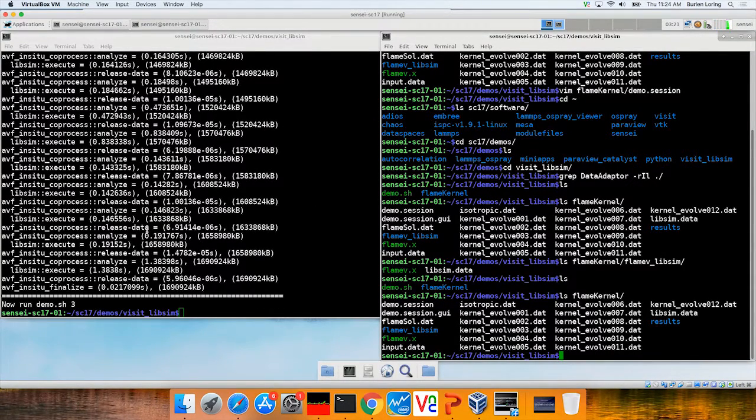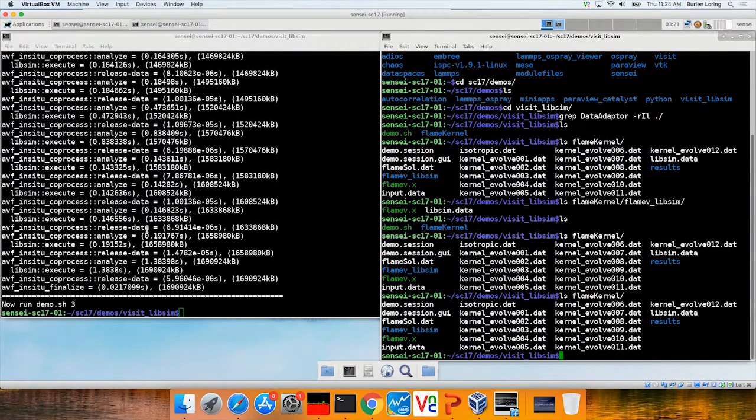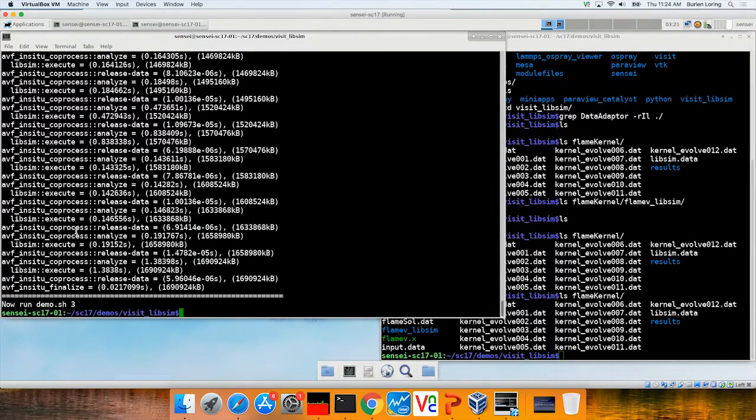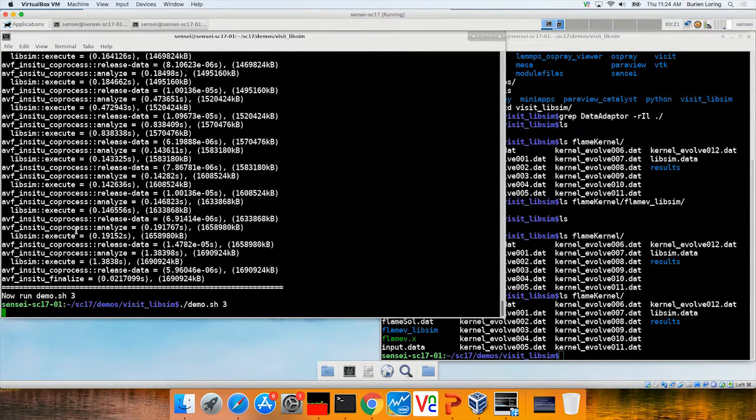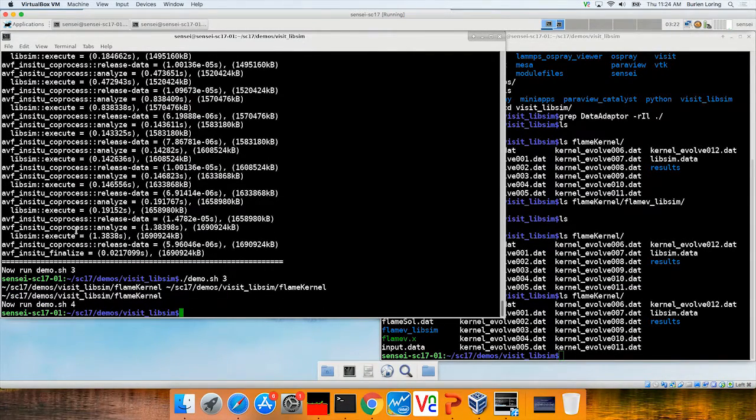Okay, so the simulation is done now. It's dumped out a bunch of data, which we can see these .dat files. So we'll go back, we'll run the demo step 3, and that's going to create a .visit file.